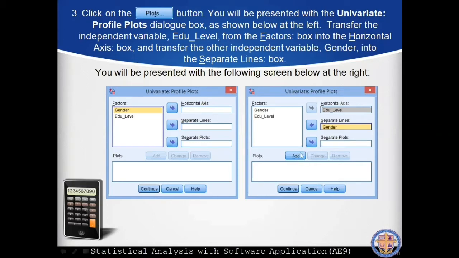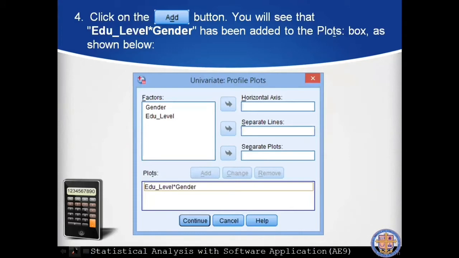Nakikita nyo ba yung word na add dito, nakalagay sa baba, dun sa plot? So, pag in-add nyo sila, mag-a-appear sila sa baba. Ito. Nag-appear siya dito: educational level, gender. Nagkaroon ng asterisk. Pinagsama na sila. Then, click continue.